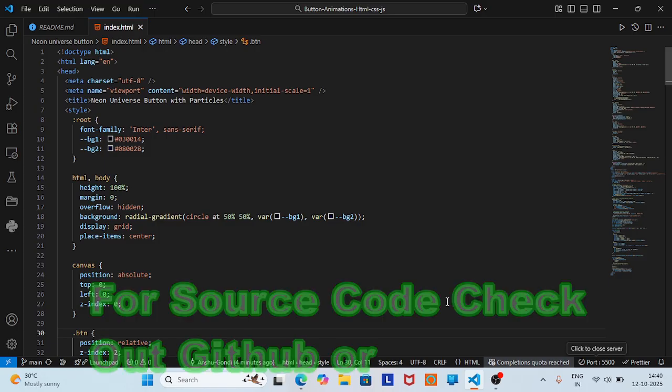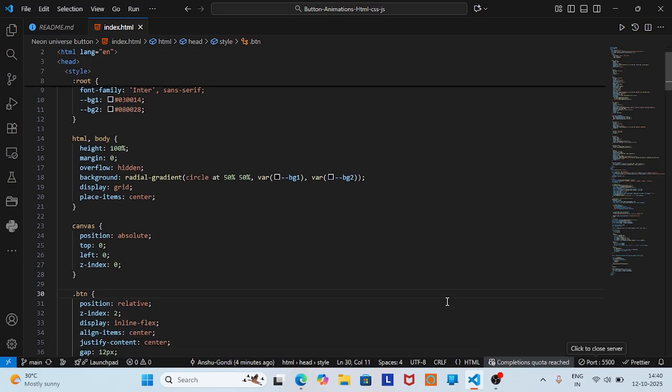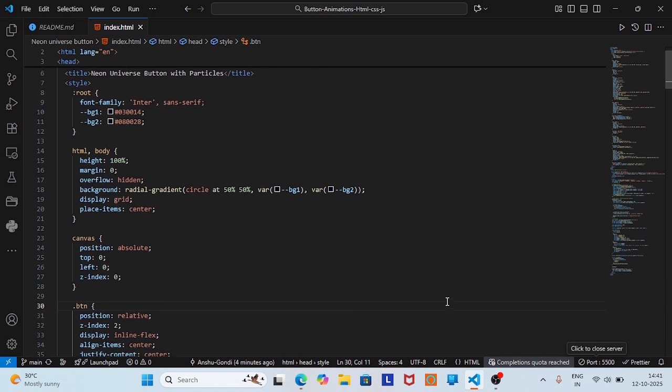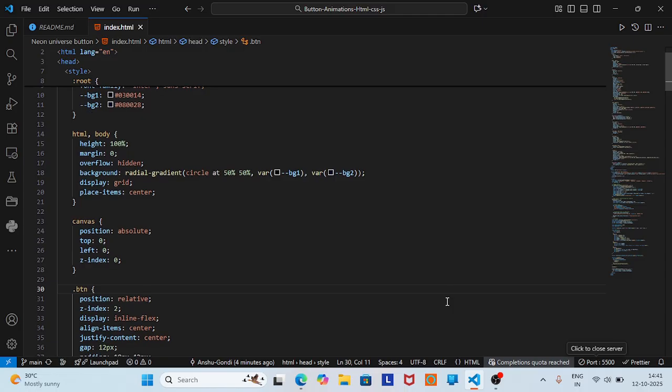So we have come to our code that I am using right here. The basic boilerplate of HTML, and then the title is given as Neon Universe Button with Particles. Right here I have not included the style.css file and script.js file. I have just included the CSS and JavaScript in the particular HTML, so you can see right here.